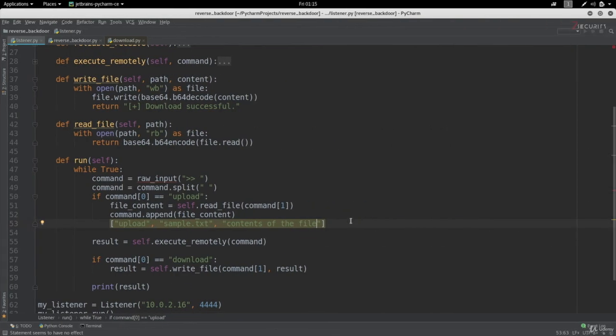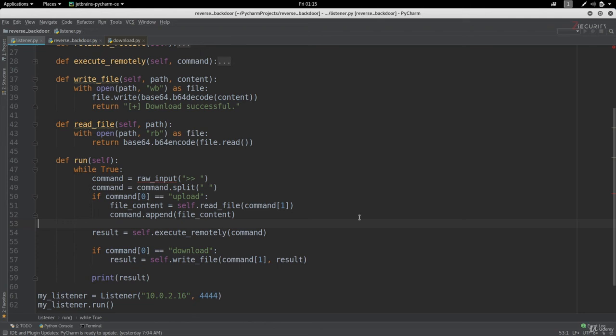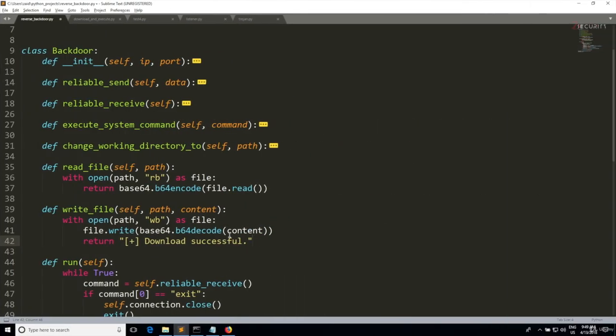Now I'm going to remove this because I just wanted to show you what the command list is going to look like. Now after this if statement, the command list is going to be passed to execute remotely. This will be sent to my backdoor. So now all we have to do is write code in our backdoor to handle this command list and write a file on the hacked system based on the information sent in this command list. And I'll show you how to do that in the next lecture.